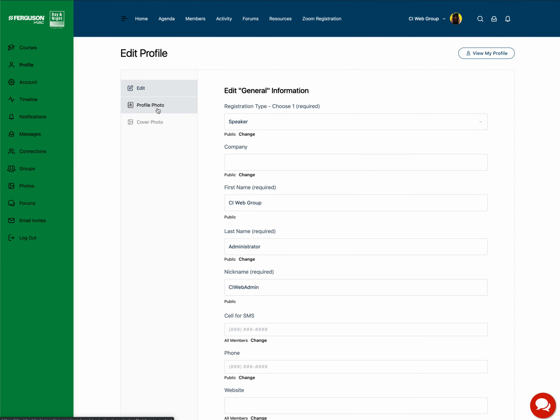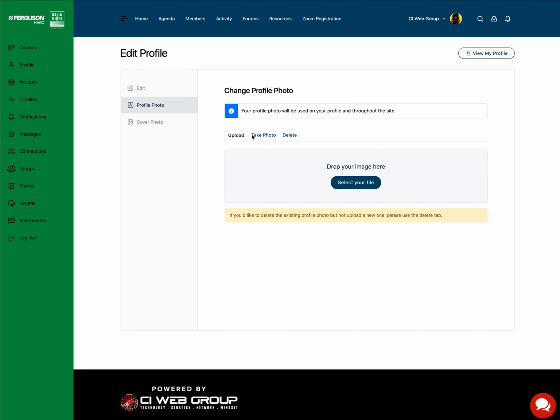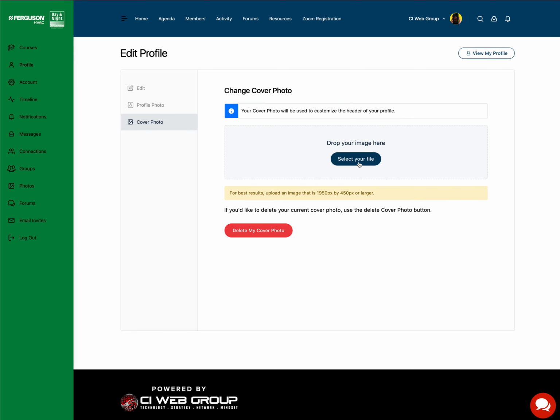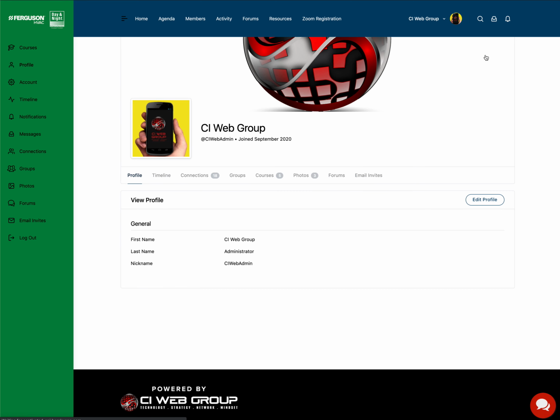In addition, you have the ability to change your profile image and your cover photo, and you can simply take a photo or upload it directly from your computer. For your cover photo, you can upload directly from your computer if you want to upload your banner or your logo. Then simply click on Save, and it will save your profile information, and then you can click on View My Profile to see those changes take place here.